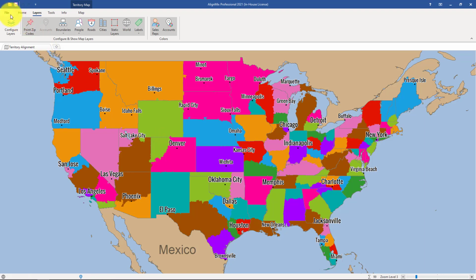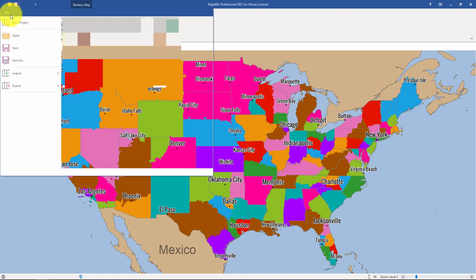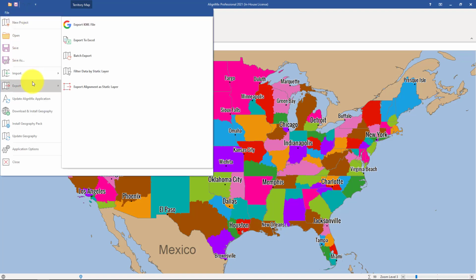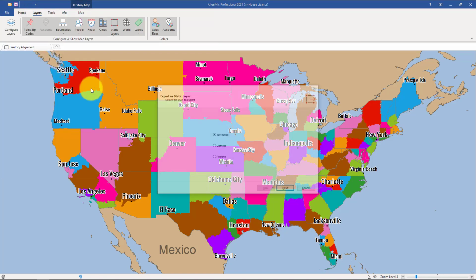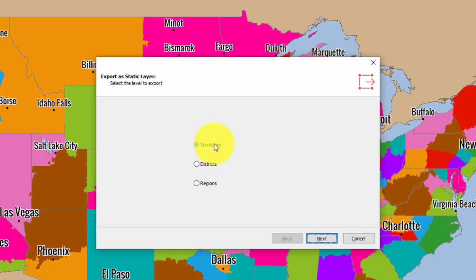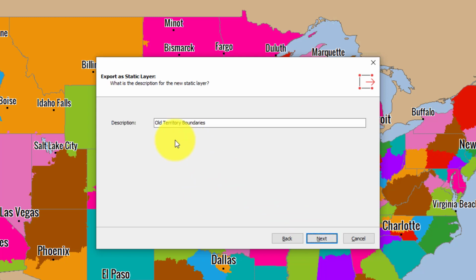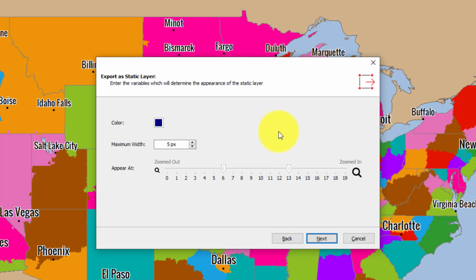To create that static layer for our territory boundaries, you click here on File, then we click on Export, and then we export alignment as static layer. And at this time, we'll only do it for territories, but you can do it for districts and regions. So we click here on Next, and we'll have the software call that static layer Old Territory Boundaries, and then click on Next. Here we can customize how that static layer will appear on this map.